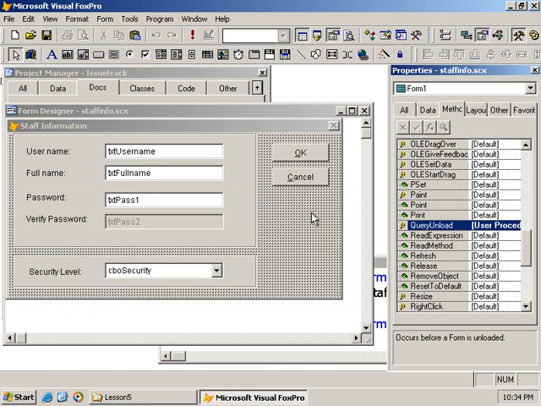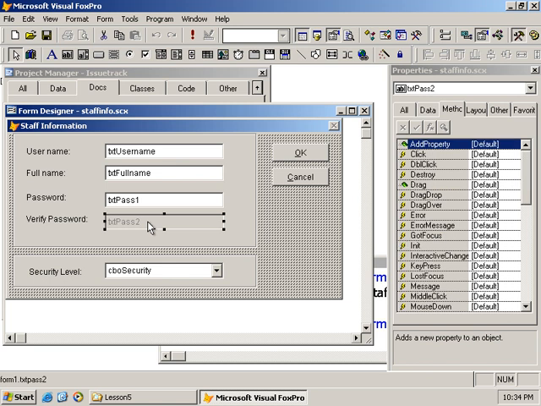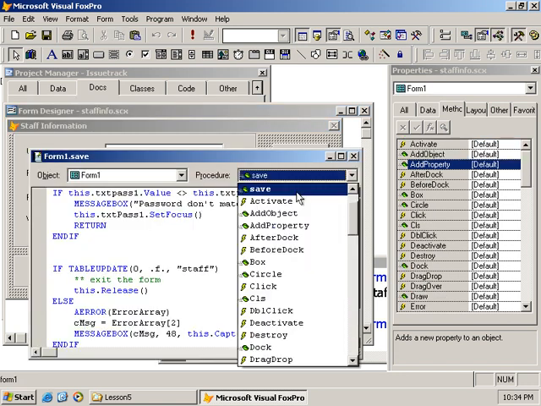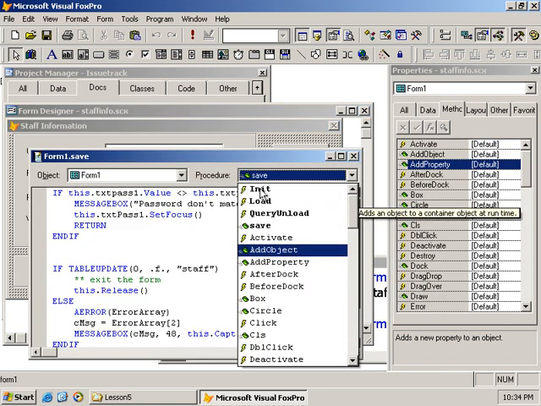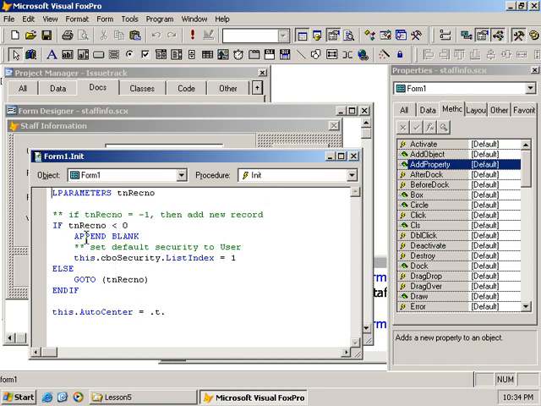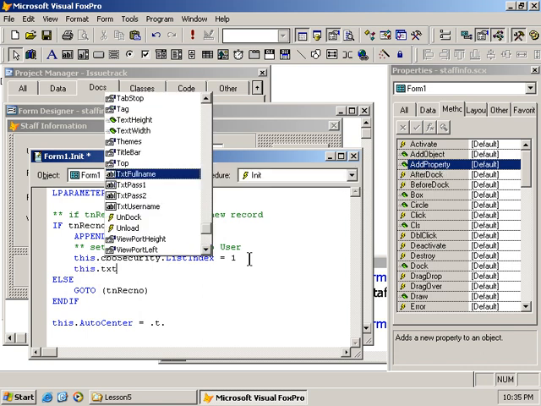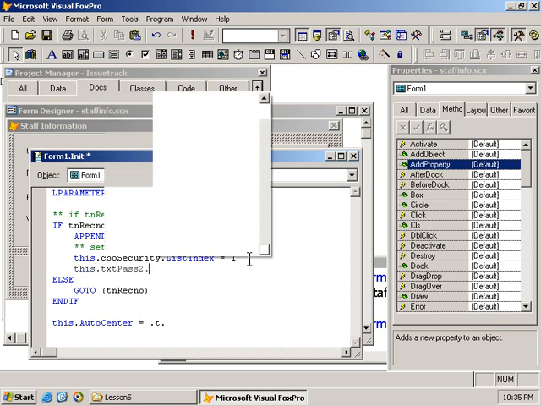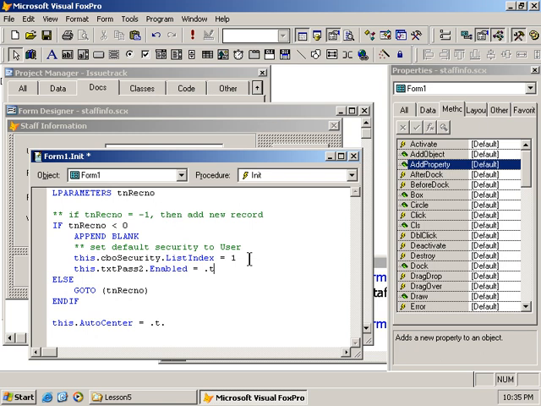All right, so one of the things we could also do is auto-enable this once we know that we're adding a new record. So we'll go in here, and this tells us that we're adding a new record. So I could do this dot txt pass enabled equal true.